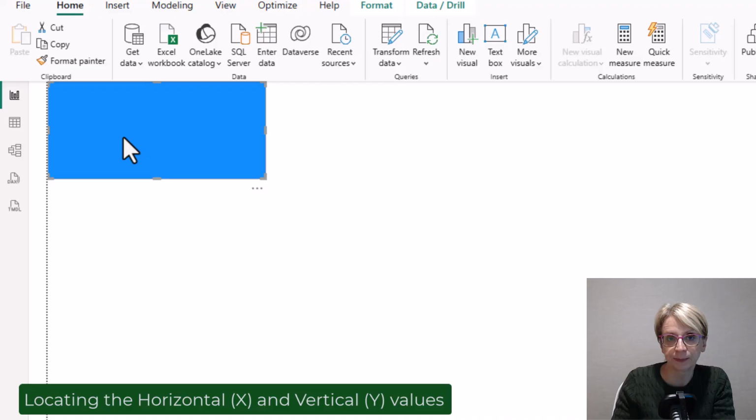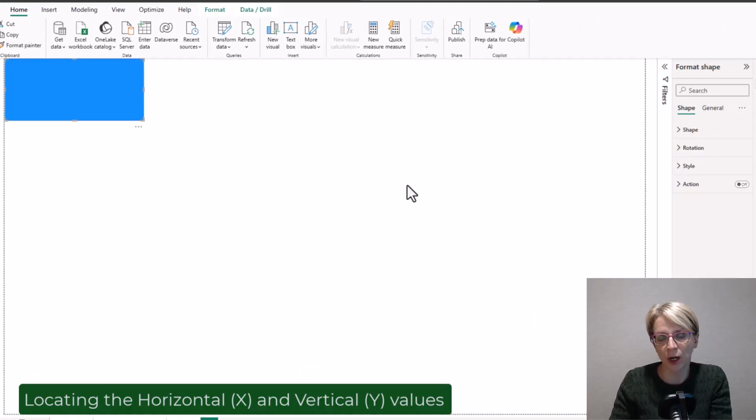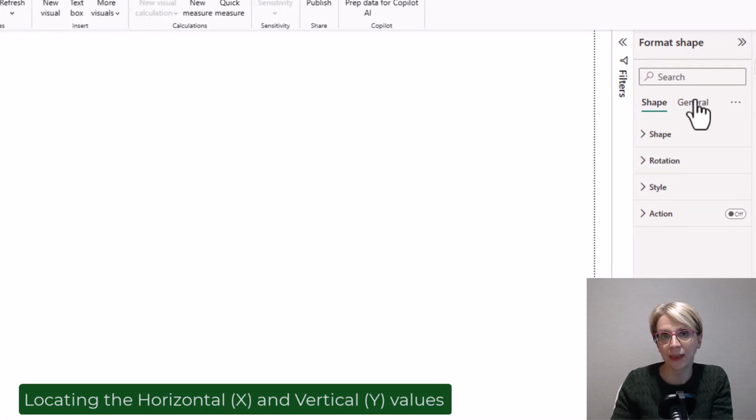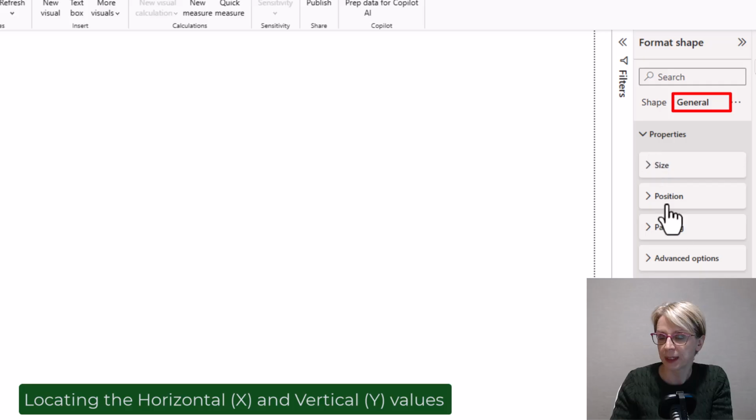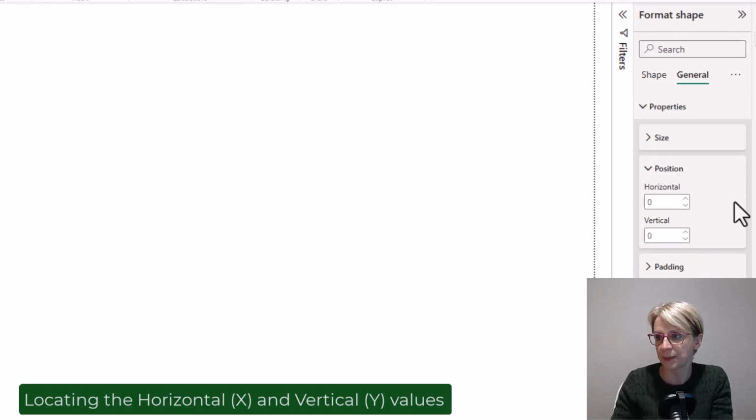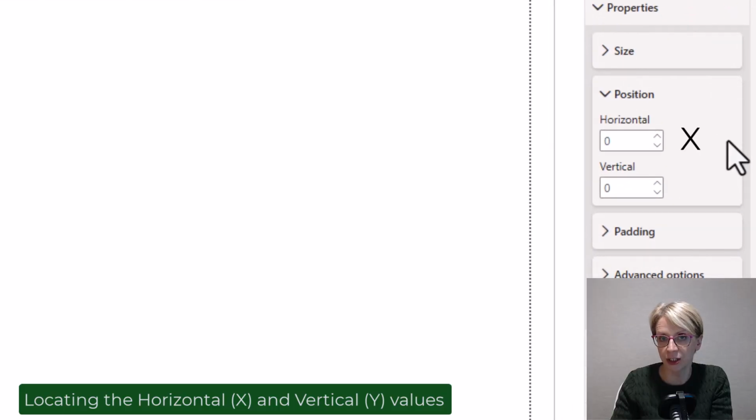I'll move this rectangle up to the top left-hand corner to help explain the next point, and then I will select it. You'll find the X and Y values of a visual in the Format pane, so I go across to the Format pane and then select General, Properties, and then click the drop-down next to Position. Here, the horizontal value is the X value and the vertical value is the Y value.